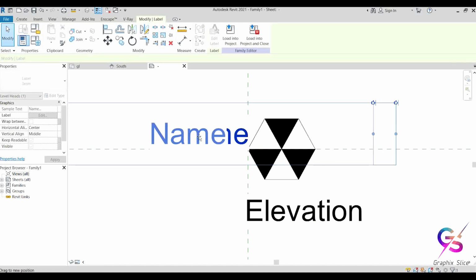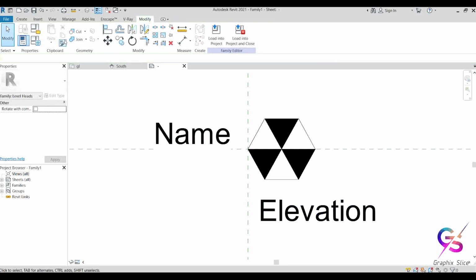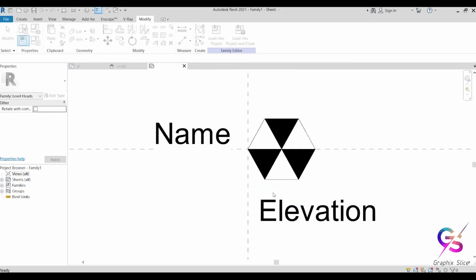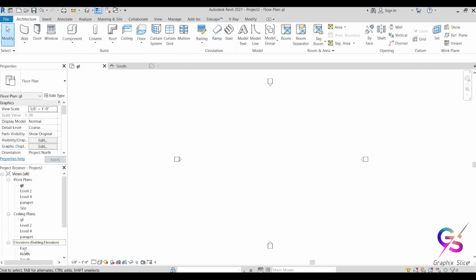After placing these two, save the project file anywhere in My Documents or Desktop. Save this family as Family 1, or else you can name it Level Head. It stores in My Documents, so you can reuse it in your next projects also. Next, load into the project, and it automatically loads into the project.